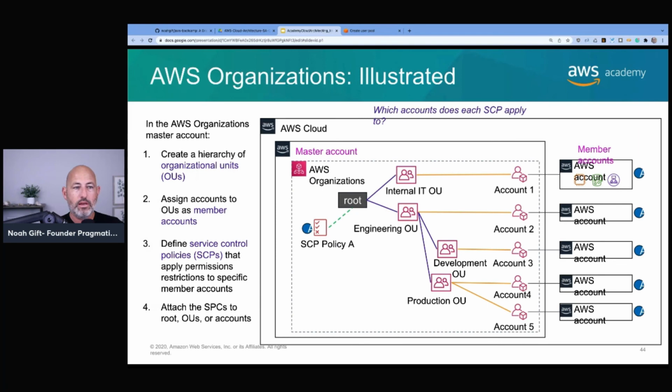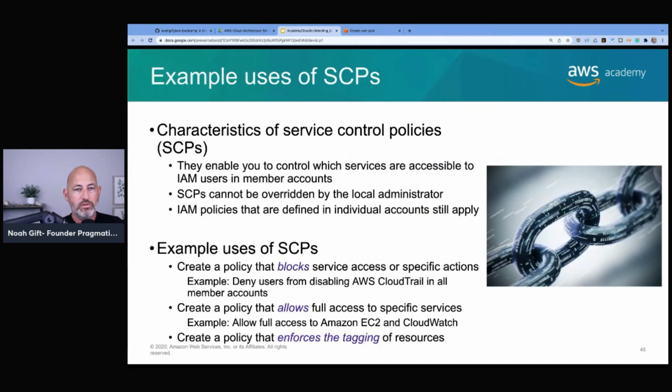Okay, so if we just go down to some use cases, characteristics of service control policies: they enable you to control which services are accessible to an IAM user. They can't be overridden by the local admin. The policies are defined in individual accounts as well.